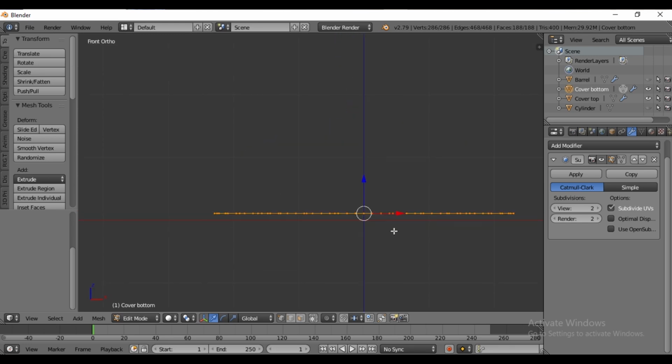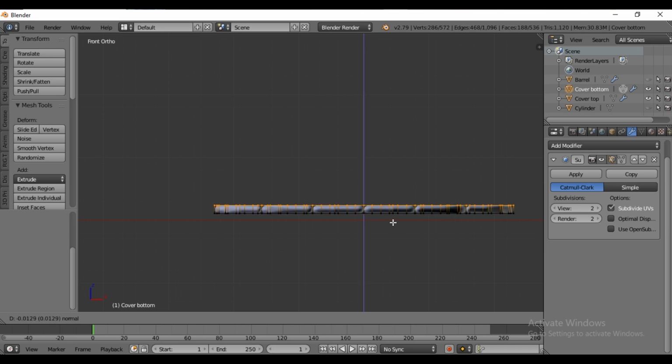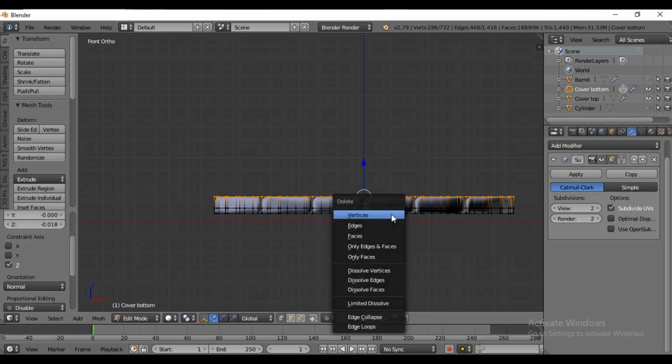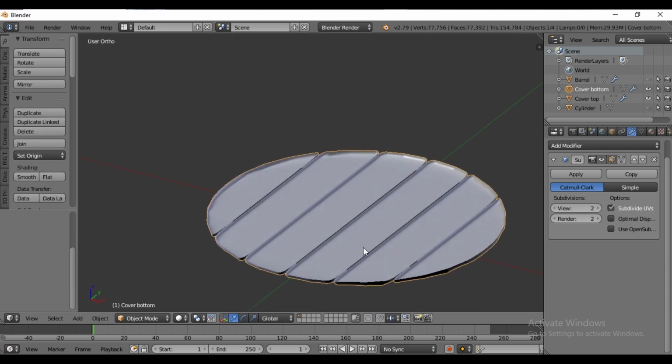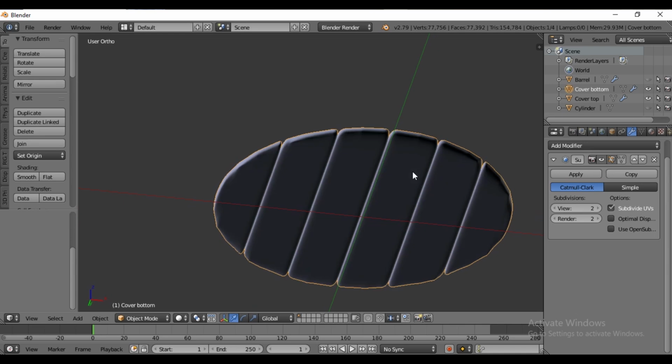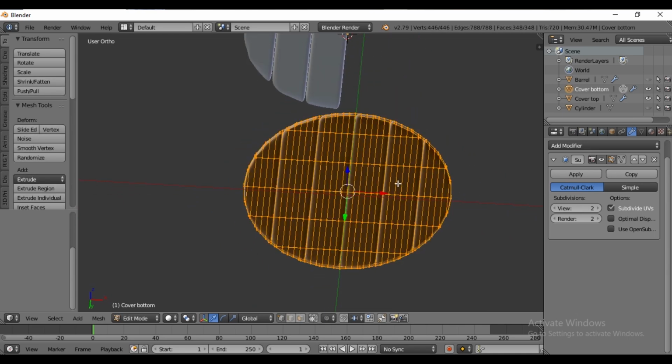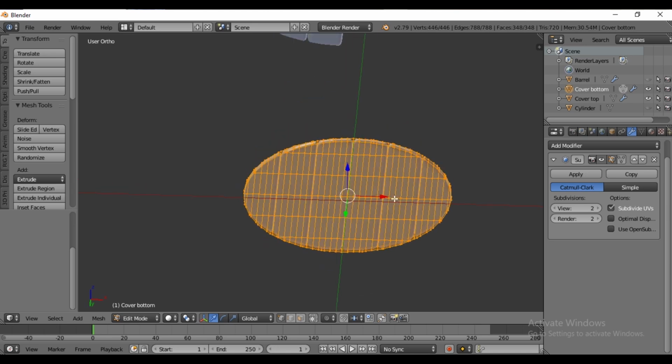Press A to select all vertices, then press E to extrude a little and again press E. Finally, delete the vertices with X. The model is now improved with clean faces. To fix the inverted mesh, go into edit mode, select all with A and press Ctrl N to flip the normals.